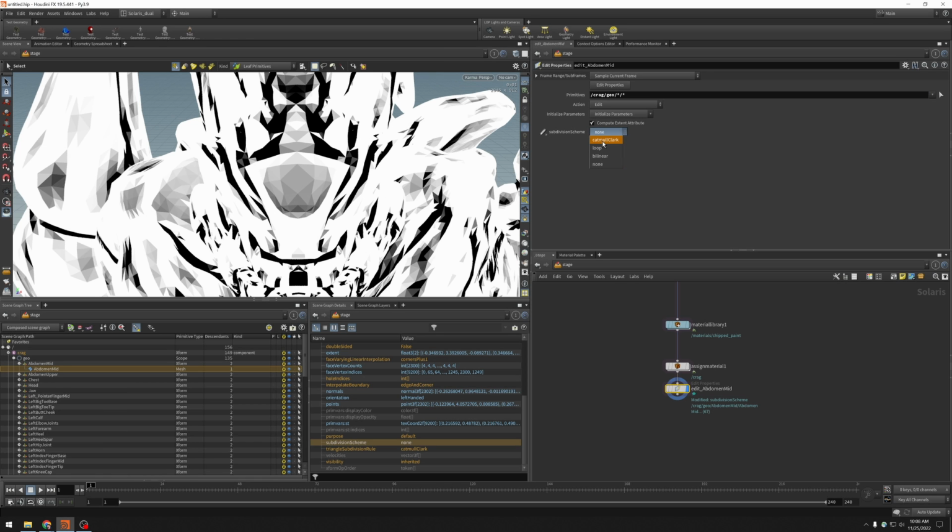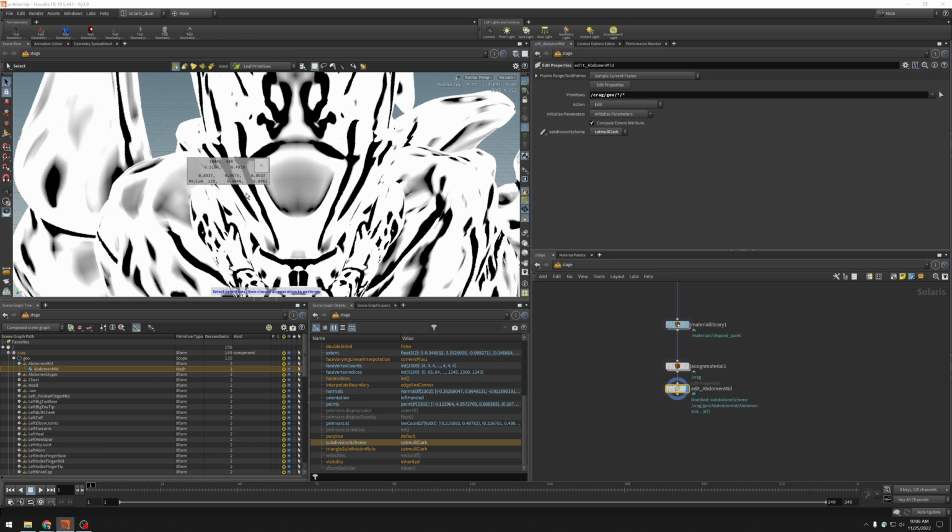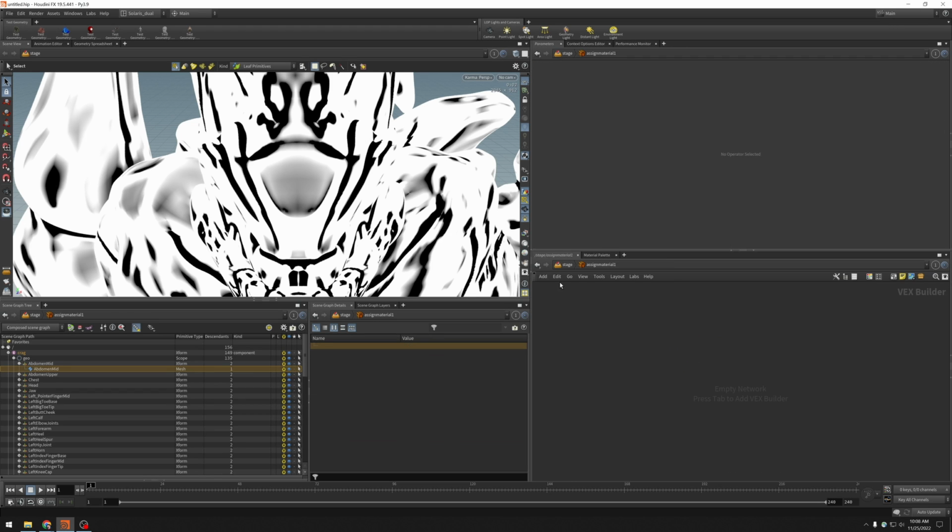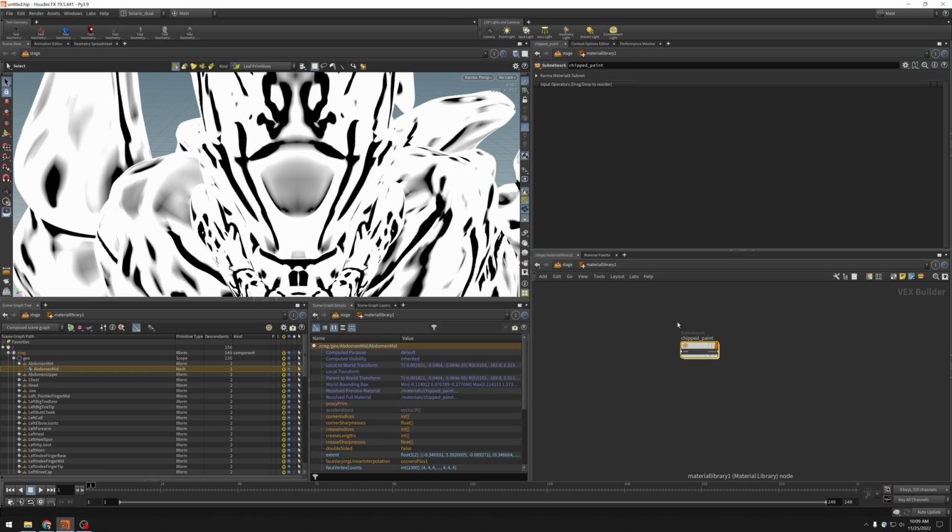Now if I change subdivision scheme to Catmull Clark, everything turns smooth. And you can see down here in the scene graph details that's updated. Okay, and I'm going to change the name of this thing, say edit crag subdiv, just so I know what it's doing when I look at it later. Whoops, that is not what I wanted. I wanted the material library.